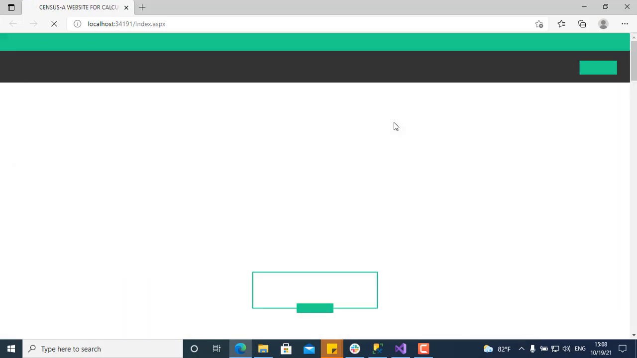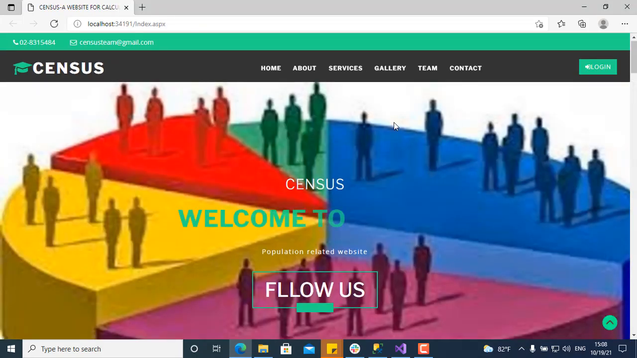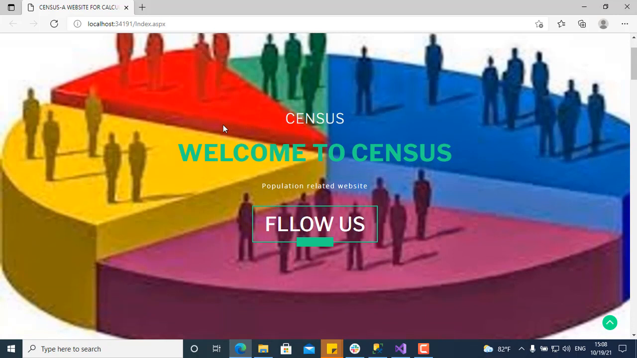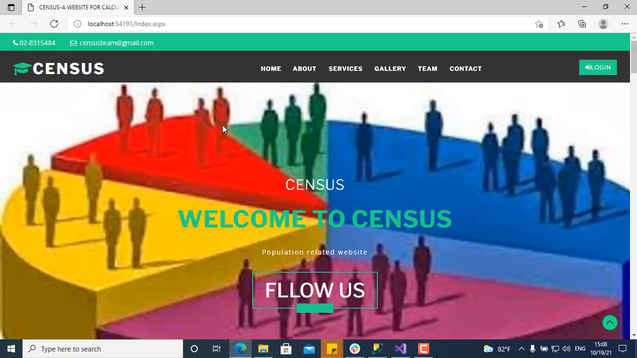In this project we are going to show you about the census application that we have built. This application is based on the ASP.NET framework, and the database will be Microsoft SQL Server.